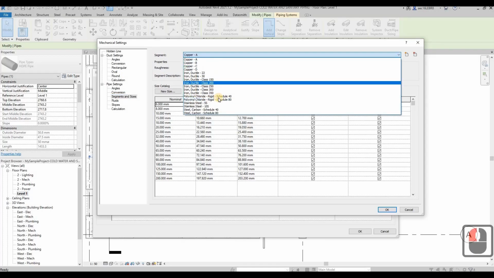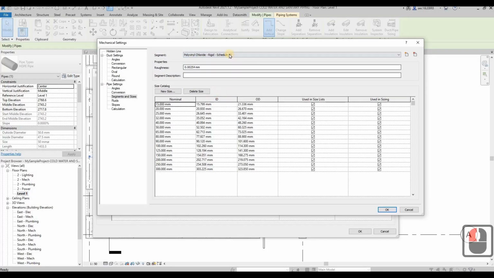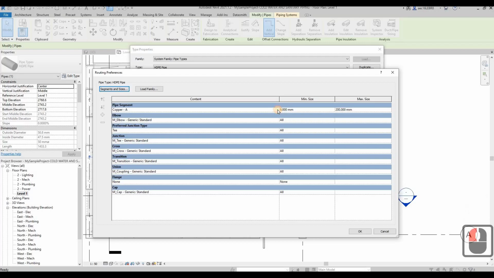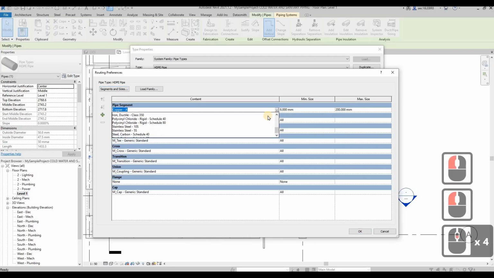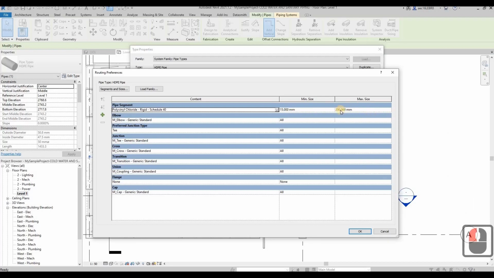Okay, let's say I want it to be polyvinyl chloride, schedule 40. Okay, click OK. Then from here you select this PVC, then this is the minimum diameter, and then there's the maximum diameter available for you to actually include in your model.